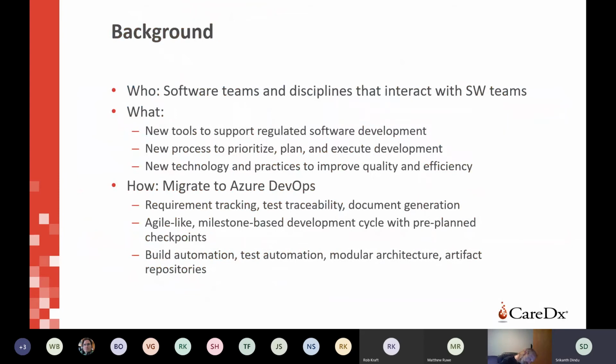So the background of this is the software teams and the disciplines that interact with the software teams. We are trying to change from a waterfall model to an agile-like development model. We are trying to use some tools to support regulated software development. As we are in a biotechnology company, we need to have those regulated software development processes established and use them to prioritize, plan, and execute technology and practices. This is what we are trying to do, and we are going to achieve that using Azure DevOps.